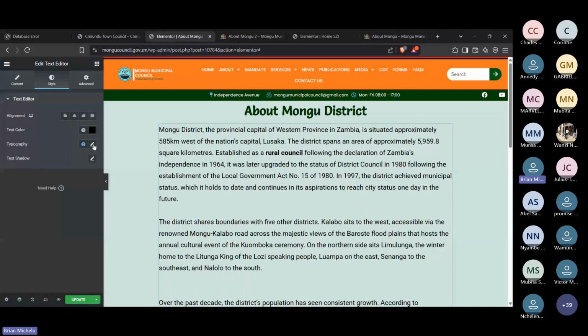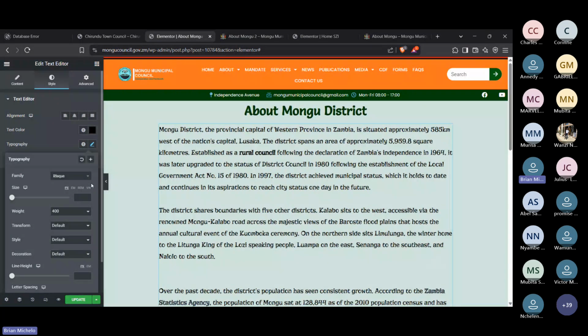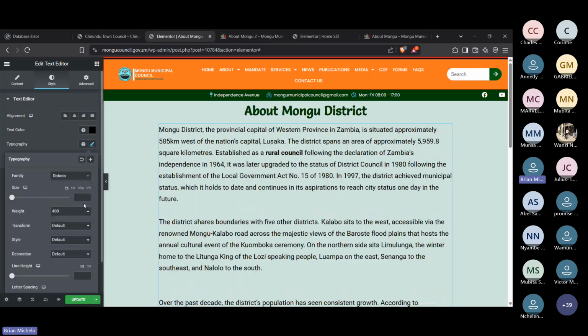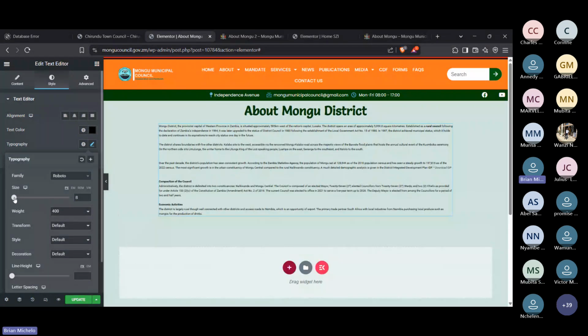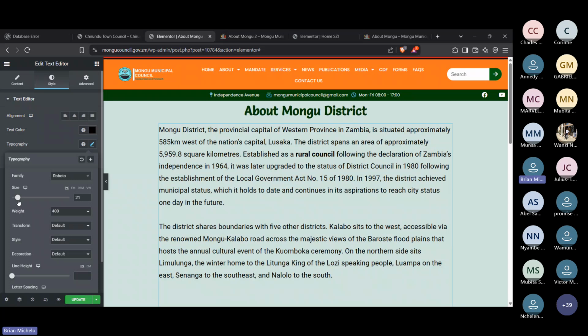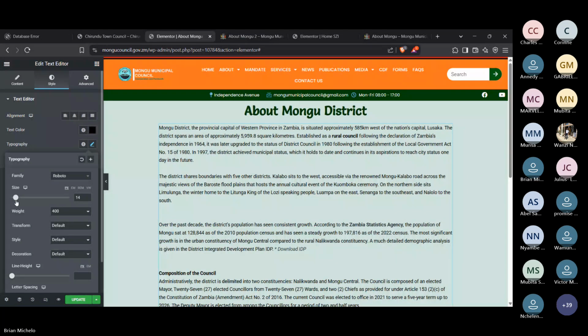I can choose my font. I'll select the font of my choice. And then I can change the size using the slider and move it to a size that I want it to be. And I'd have created the page where my district profile is going to sit.